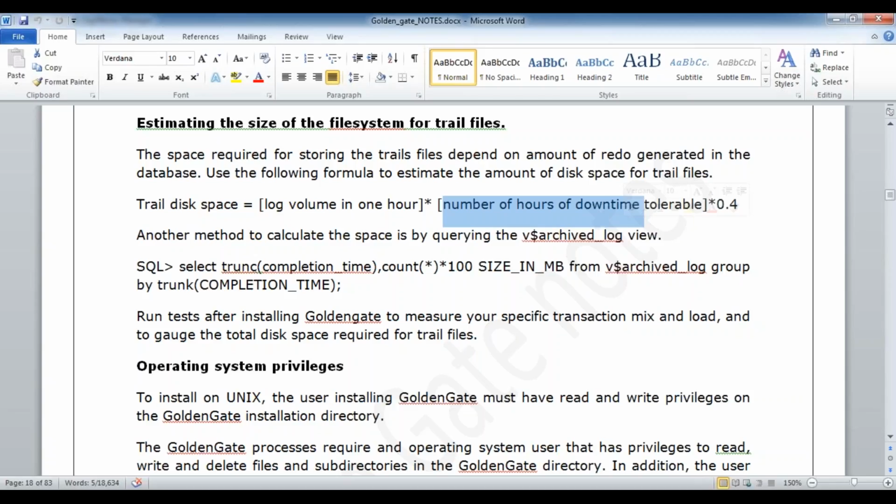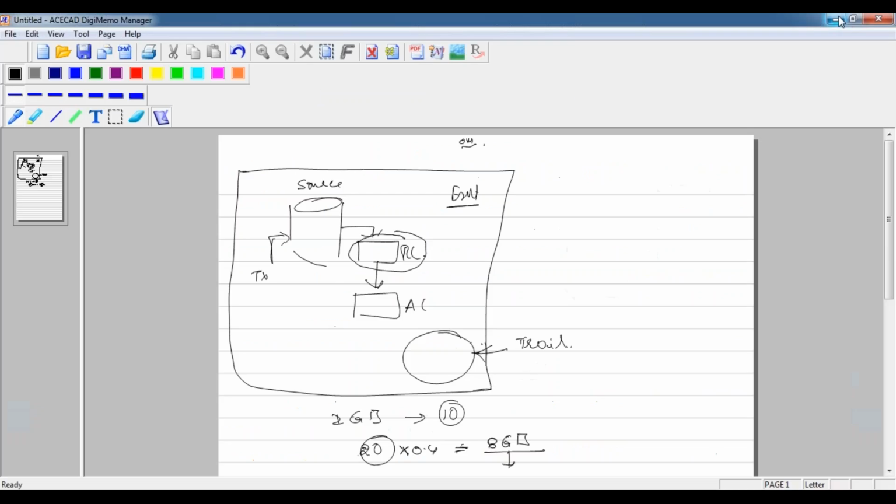For example, 10 hours means for each hour, if we are generating 2 GB of redo log files, we need to hold for 10 hours. So 20 GB we need to retain, 20 GB we need to allocate for the trail files. But Oracle has given a solution for this: multiply by 0.4. So it comes to approximately 8 GB.